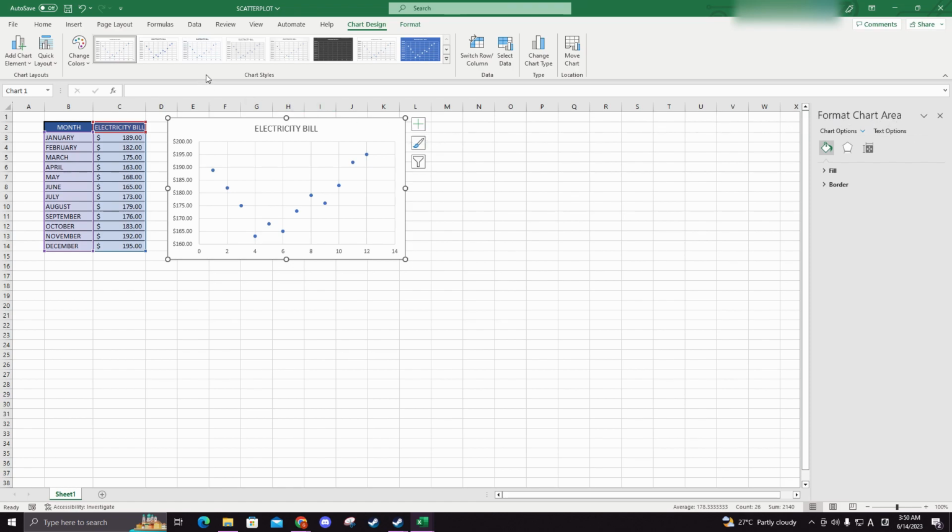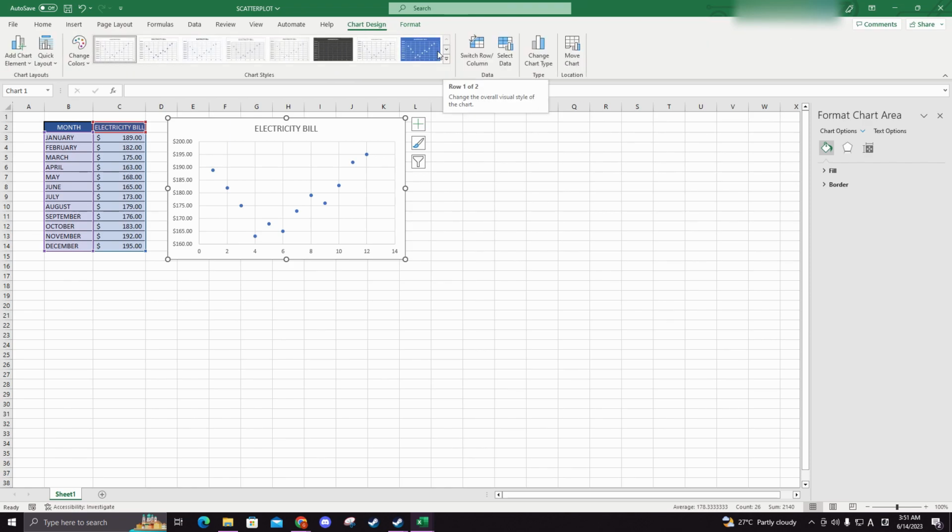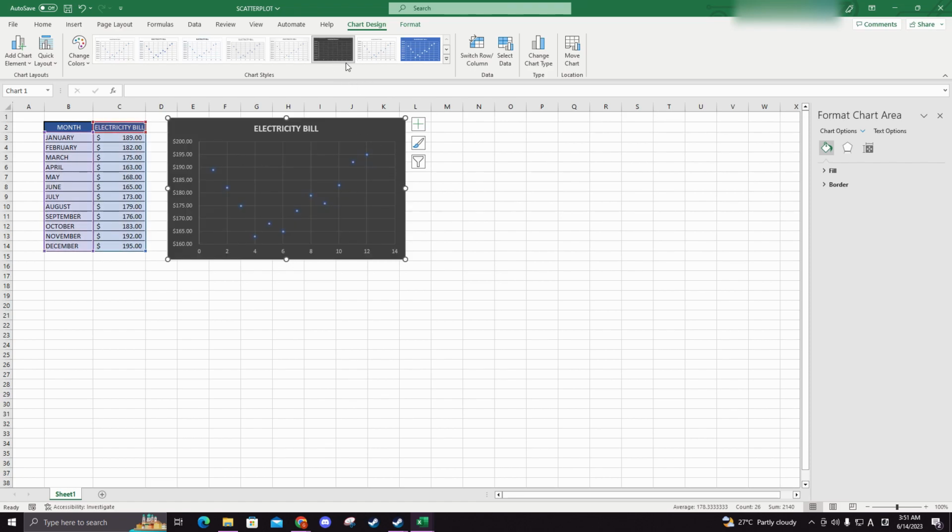Now, there's also another option where we can change the chart style. All we have to do is head to the Chart Design tab on the top portion of Microsoft Excel and go to Chart Styles. We can choose different types of predetermined styles that Microsoft Excel has to offer for each and every one of its users. Let's choose this one because it looks clean and easy to understand.